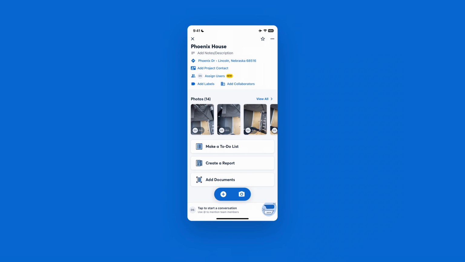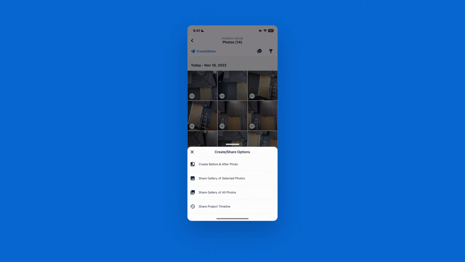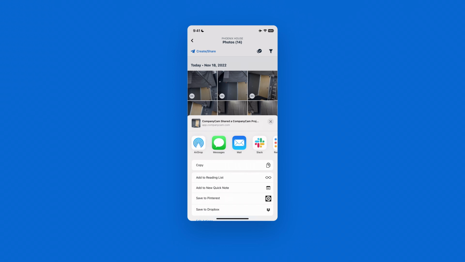Now that you have a project with a photo gallery, I'm going to show you how you can share these photos with the customer with the click of a button. All you have to do is hit View All Photos. As you can see, that'll pull up your gallery, and then in the top left, you'll see that Create and Share button. Once you give that a click, it's going to present you with a few options as to how you can share these photos. At the bottom of the screen, if I hit Share Project Timeline, that's just going to generate a quick hyperlink that I have the option to text, email, Facebook message, anything that I want, and send that out.